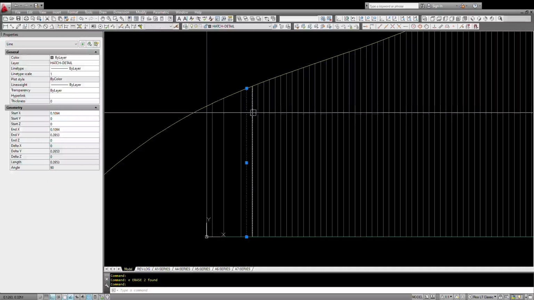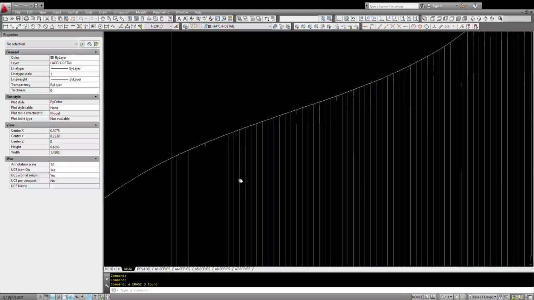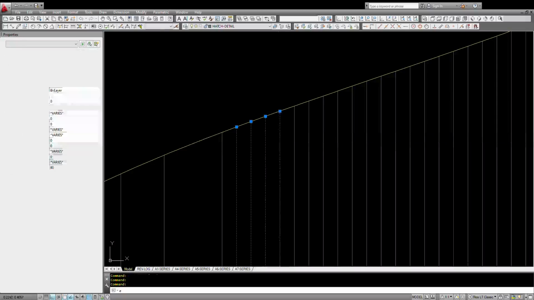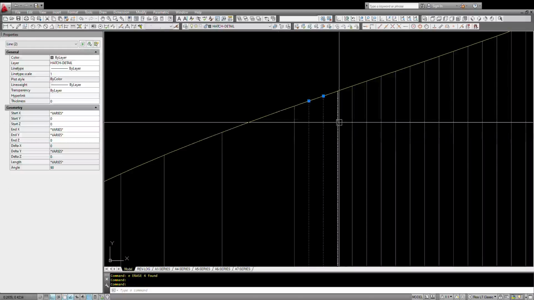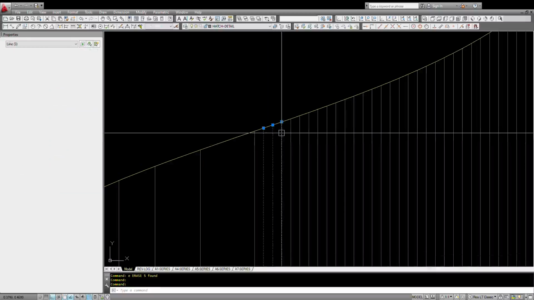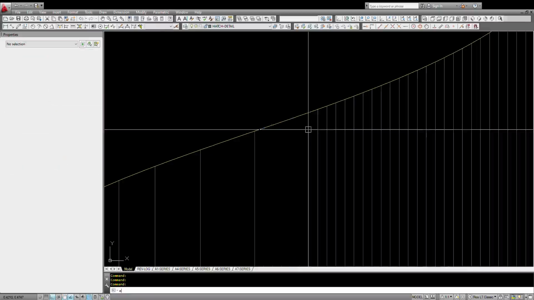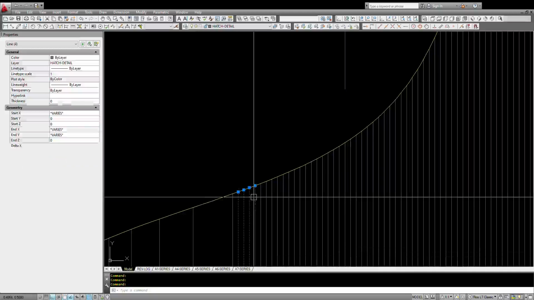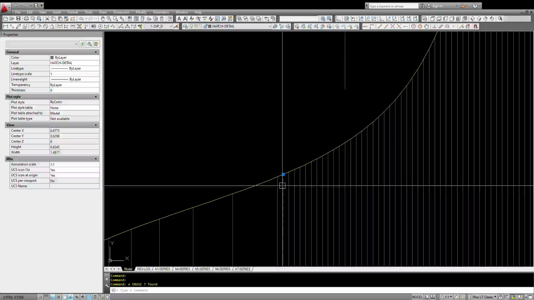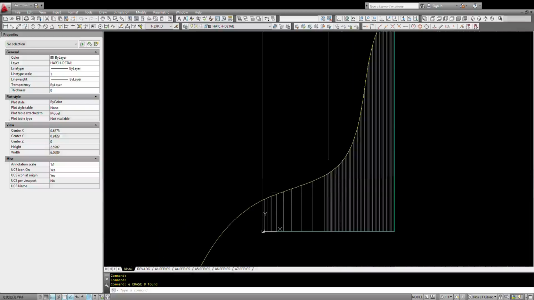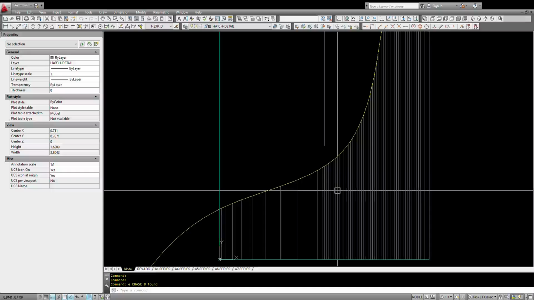Delete lines in a sequence: 1, 2, 1, 2, 3, 1, 2, 3, 4, and so on and so forth. Then when you're close to the center line, you stop and go to the other end and do the same thing.